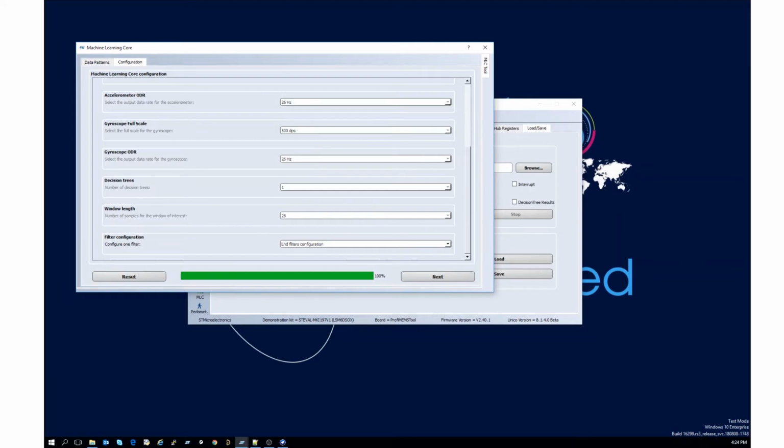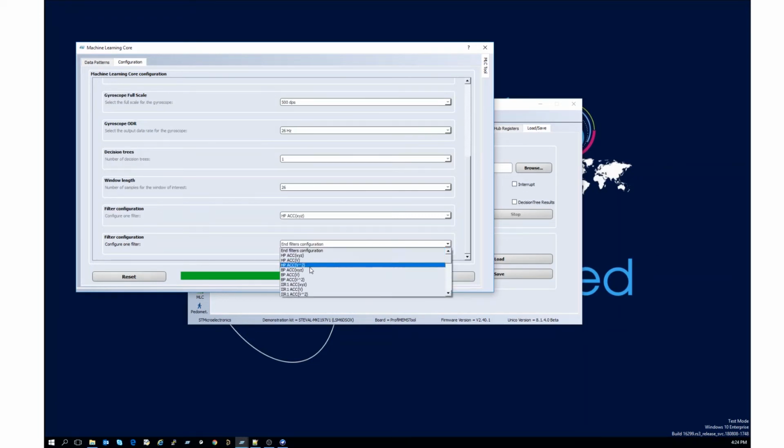Features are calculated not only from raw sensor data, but can also be calculated from filters. In this section, filters can be enabled and will be available as input to the features generation block. For our example, we are going to select IIR filter for accelerometer data and IIR filter for gyroscope module squared.